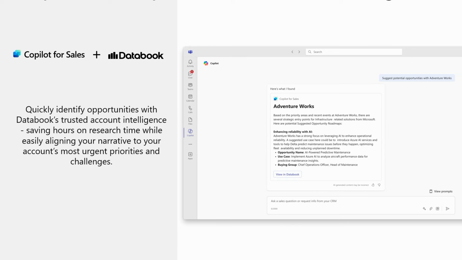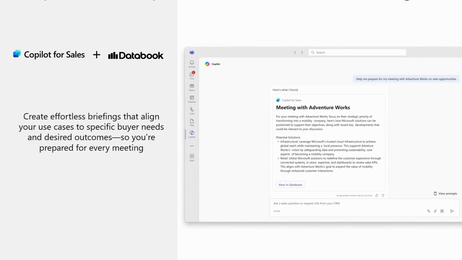And it's not just identifying the opportunities. Let's say you pursue these opportunities with the stakeholders in the account over a call. Databook also helps you prepare for those meetings. It gives you insights that can help you connect your narrative and align it with your customers' urgent needs and challenges, that way making you more successful in your deals.